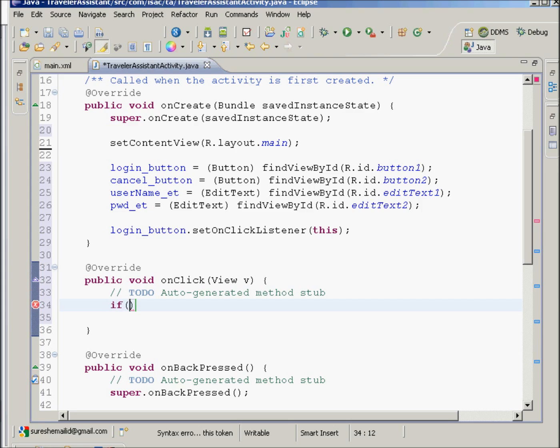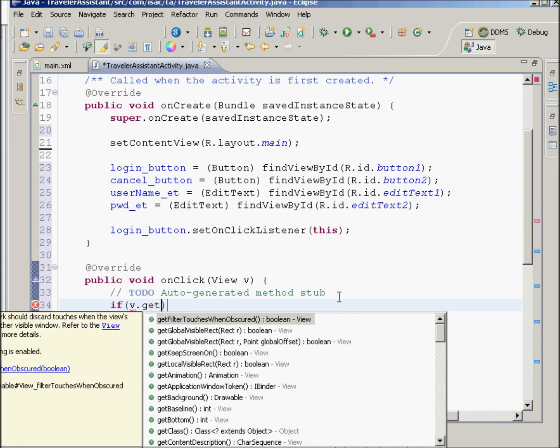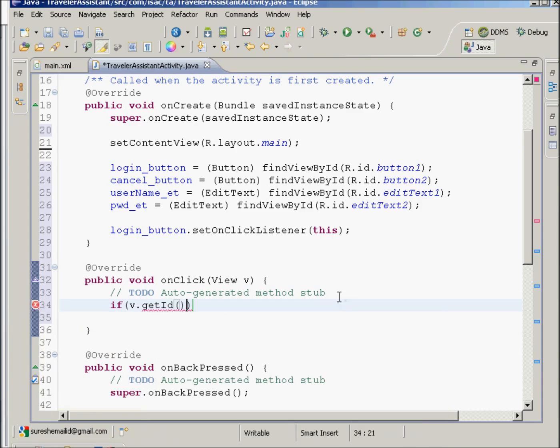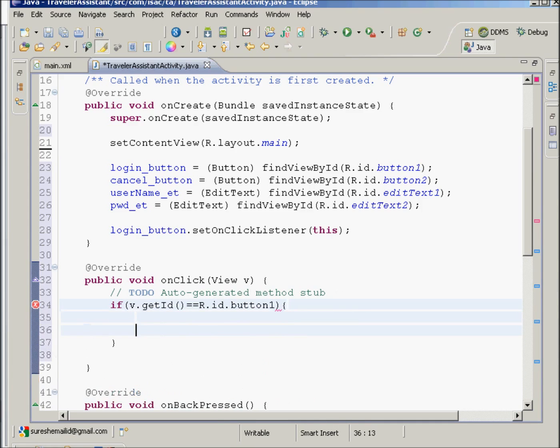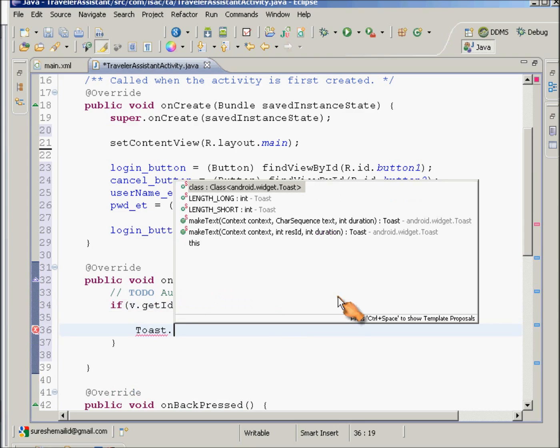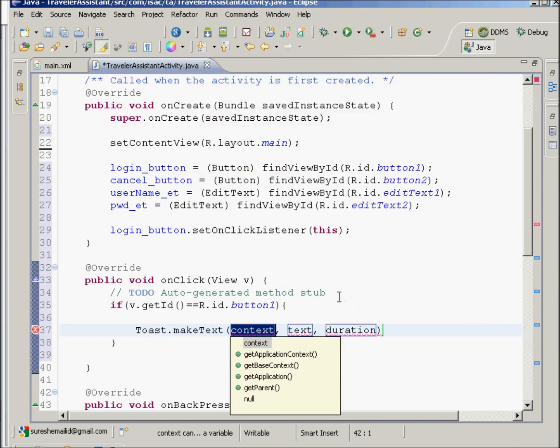v dot getId equals to R dot id dot button1. If it is true, then there is a class called Toast. And what is Toast? Toast is a very useful method which is used for displaying a simple message on any screen. Basically, a small pop-up. Any point you want to show a small pop-up, this is a very good thing.